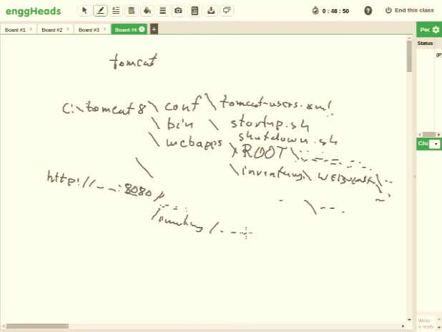Okay, a few more things related to setting up Tomcat. Some of these may not be necessary, but Tomcat usually requires two environment variables to be set. One is to indicate where the JDK is installed. So you set up a variable called JAVA_HOME to wherever the JDK is installed.